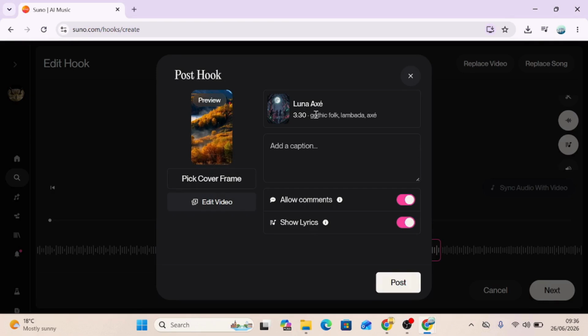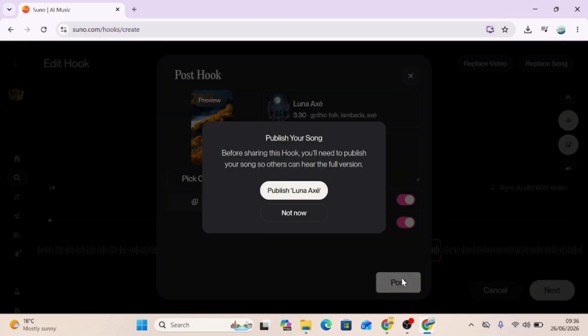And then from here, you have your song there, you have your preview, this is how it looks like. You can choose to pick a cover frame, or you can edit the video. You can choose to add a caption, allow comments, show lyrics, all sorts of things. And then from there, you're just going to select post.